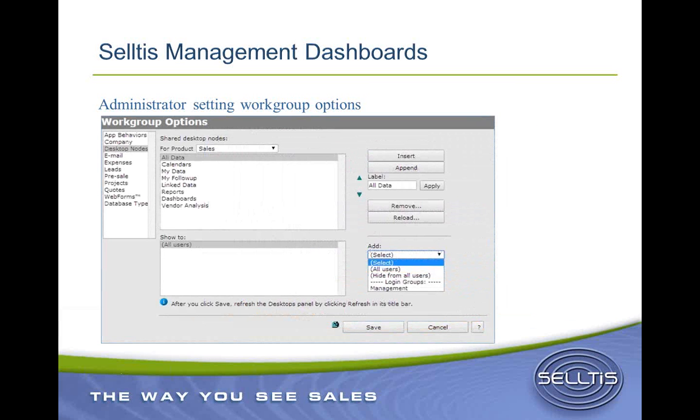The administrator also can use workgroup options to set up who sees certain desktop nodes. So once the desktop nodes are created for you by Selltis that are shared, then the administrator can, for example, say, for management reports or dashboards or vendor analysis desktop nodes, I may only show that to a select group of logins. And so your Selltis team, the support team can help you with those settings too. But no, that's available to you for displaying data for certain users to make their life a little less cluttered and allow them to focus on what they need to.